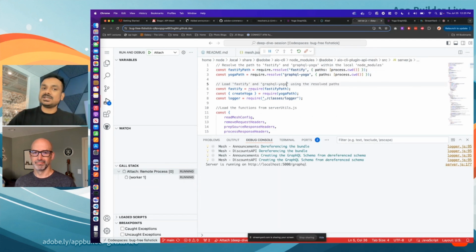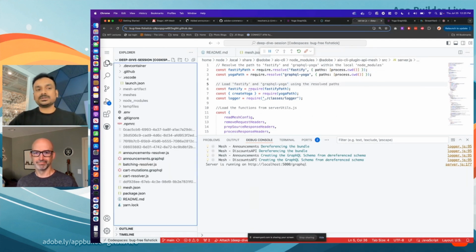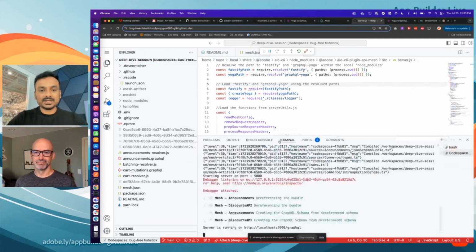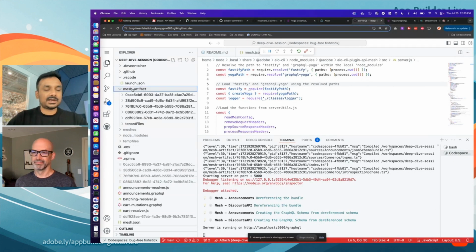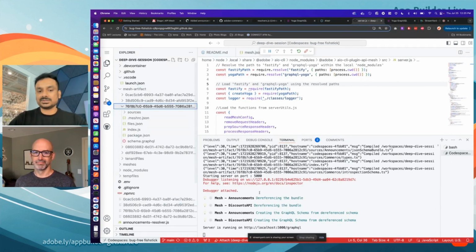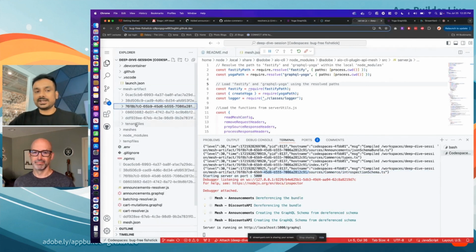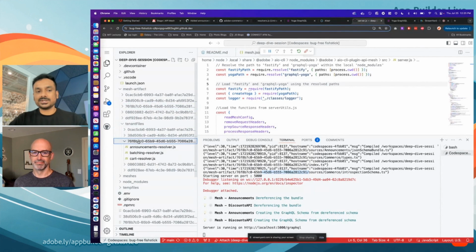But let's put a debugger on a particular handler, a resolver, and see how it looks. So what was the mesh we created? It's 76F. So I go to the mesh artifact, 76F. That is the mesh we just saw. I just got it from the terminal. And there are tenant files here. This is where all your resolvers are going to reside.